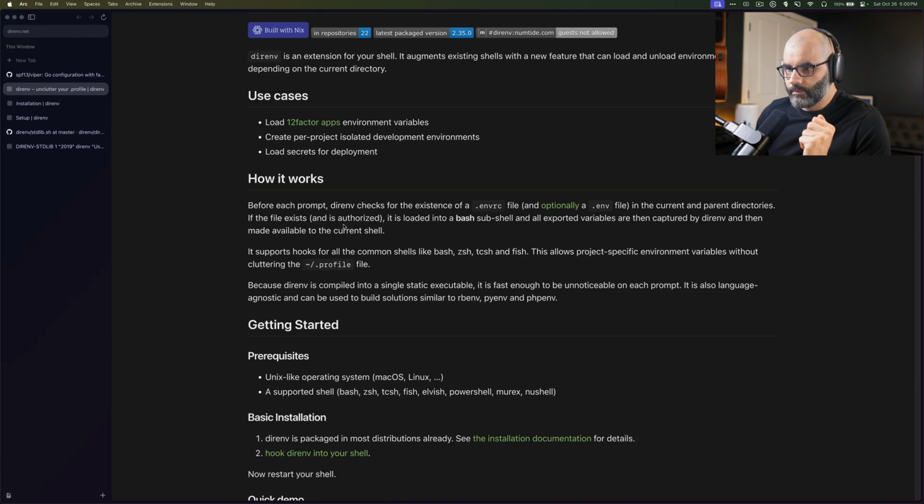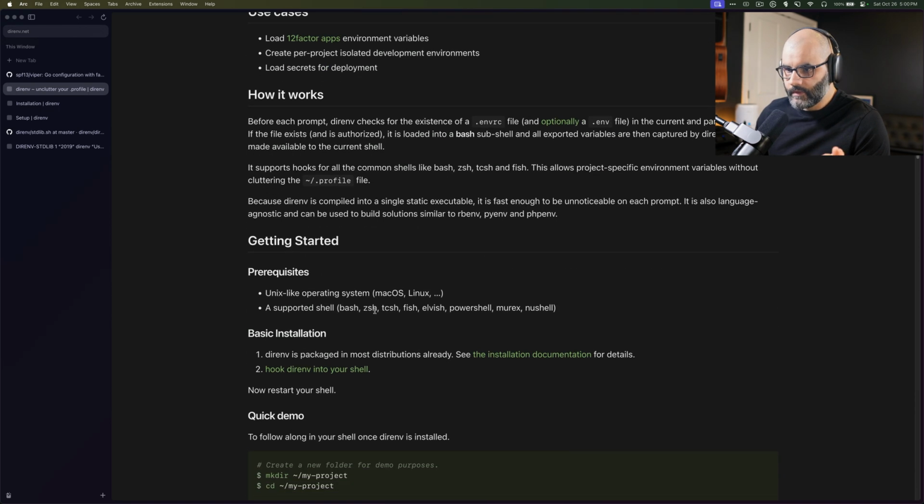So the way it works is you need to create an envrc file and then essentially load it for that directory. So before we start, how do you install this? I'm on Mac, so I can just use Homebrew. I think on any Debian-based operating system, you can use their package manager as well.